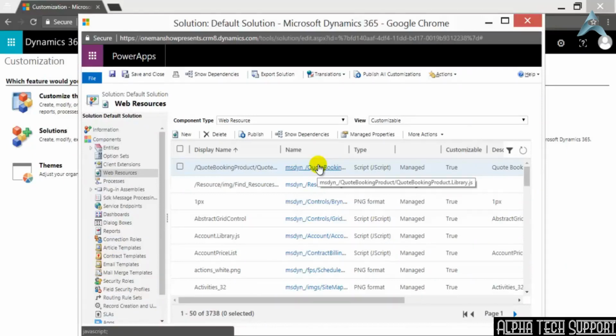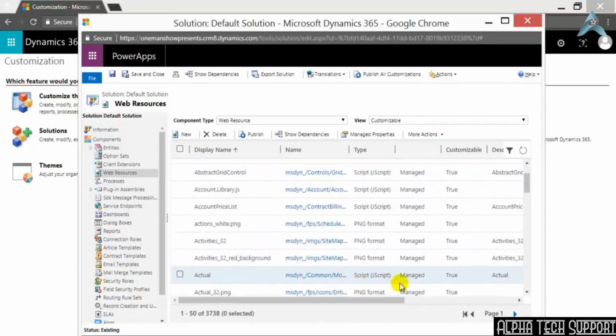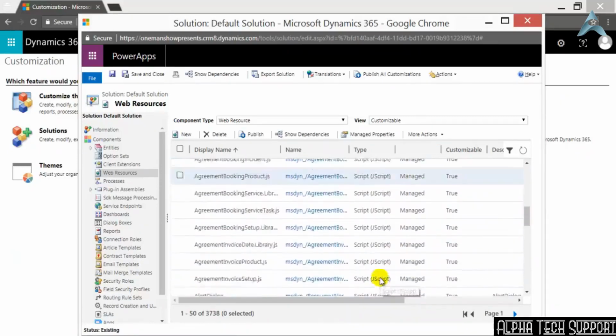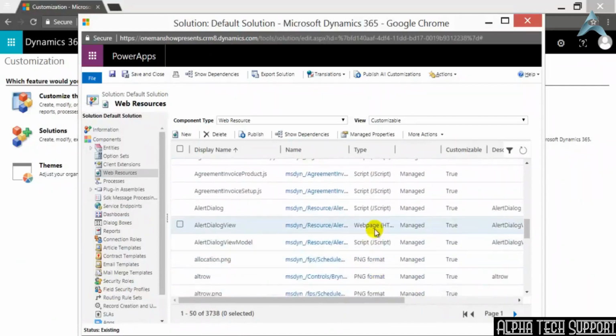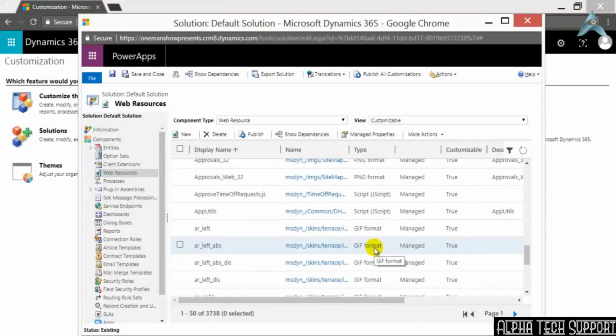Now understand what types of web resources are available. We already discussed that it could be JavaScript, PNG format, HTML format, or GIF format. So let's see how many there are. There are actually a total of 7 types of web resources.